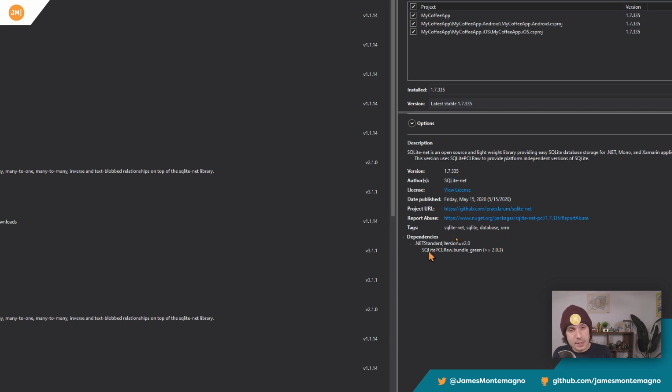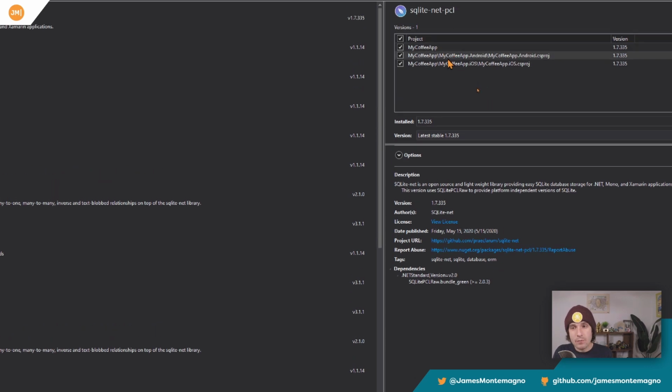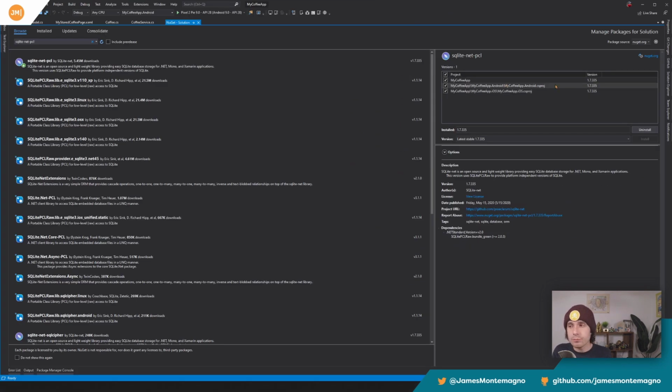There is one dependency, which is the SQLite raw, and this is what accesses the underlying systems of iOS and Android. So it's kind of cool, this kind of runs on everything. And you want to install it in every project. That's really important because iOS and Android have different ways of accessing that core underlying system.